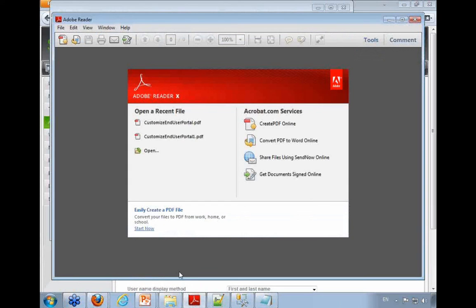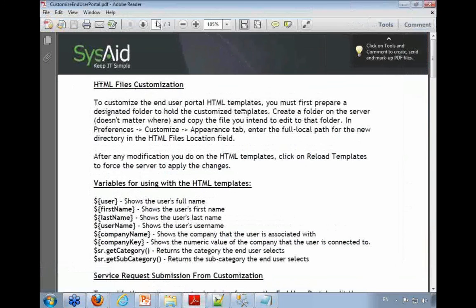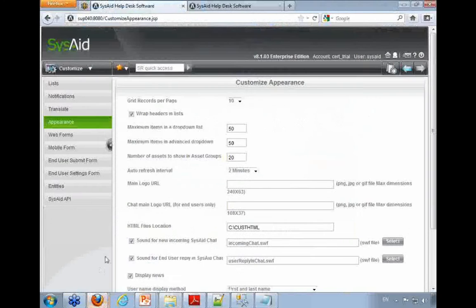Before I proceed, let me show you a little PDF file I prepared for today's class, and we'll send it to you when class ends, alongside the presentation and recording link. So this is basically the instruction of what I just explained. Go to preferences. Actually, it's now customize appearance, not preferences. You need to put the full local path in the HTML files location field. Then, after any change you make, you need to click Reload Templates to apply that change. This button, Reload Templates. So let's start playing with the file.